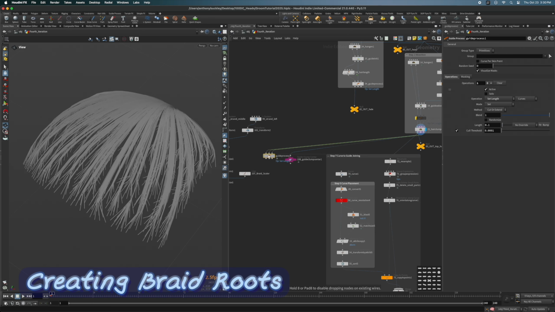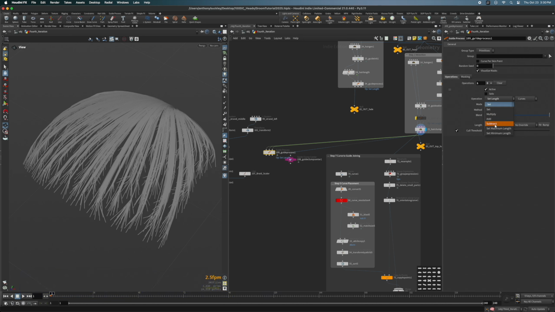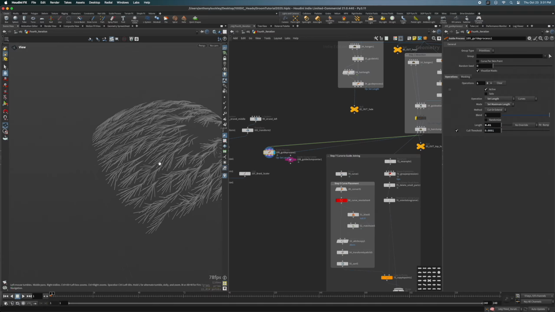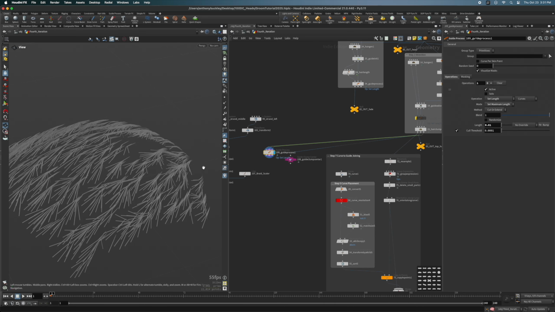With this new hair clump node, all I need is a guide process set length where I will adjust the mode to set maximum. And now with the length slider, I can slowly grow out the hairs until they pinch together into a single line. A value of 0.009 works in the case of these guides with this resolution.